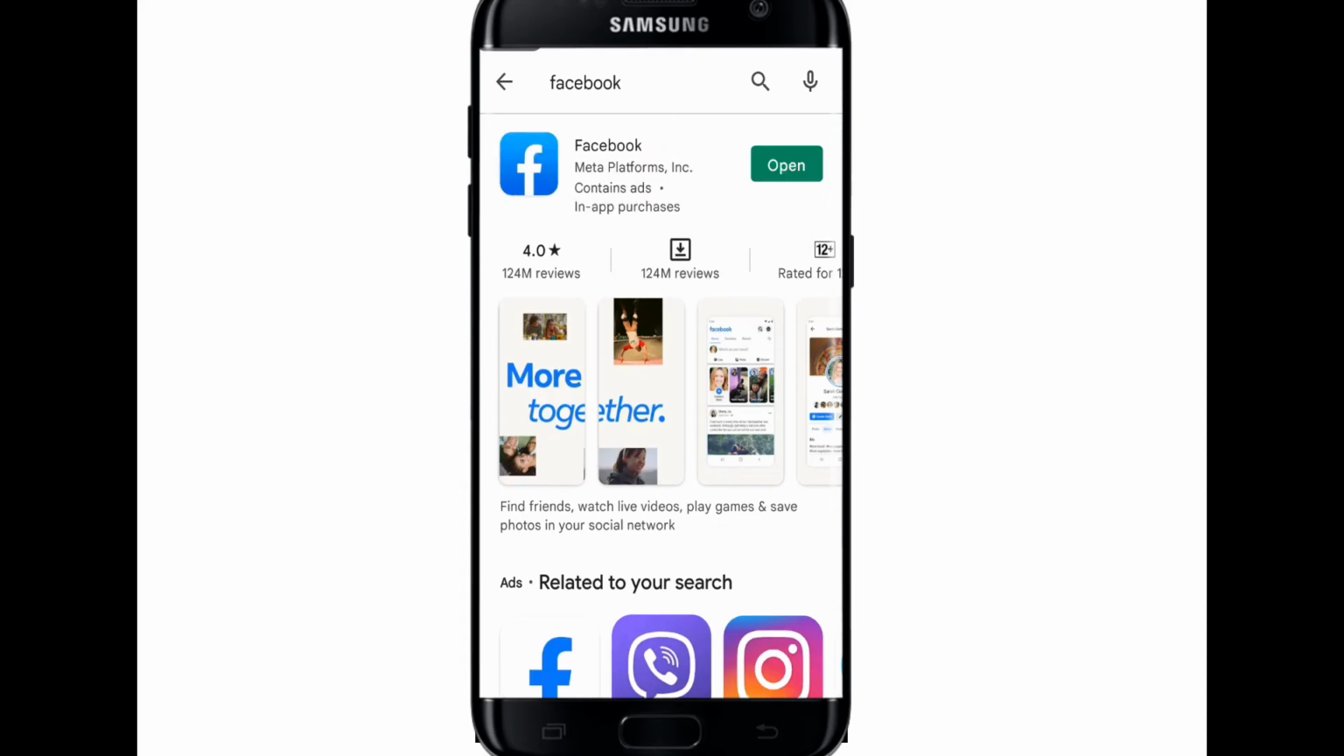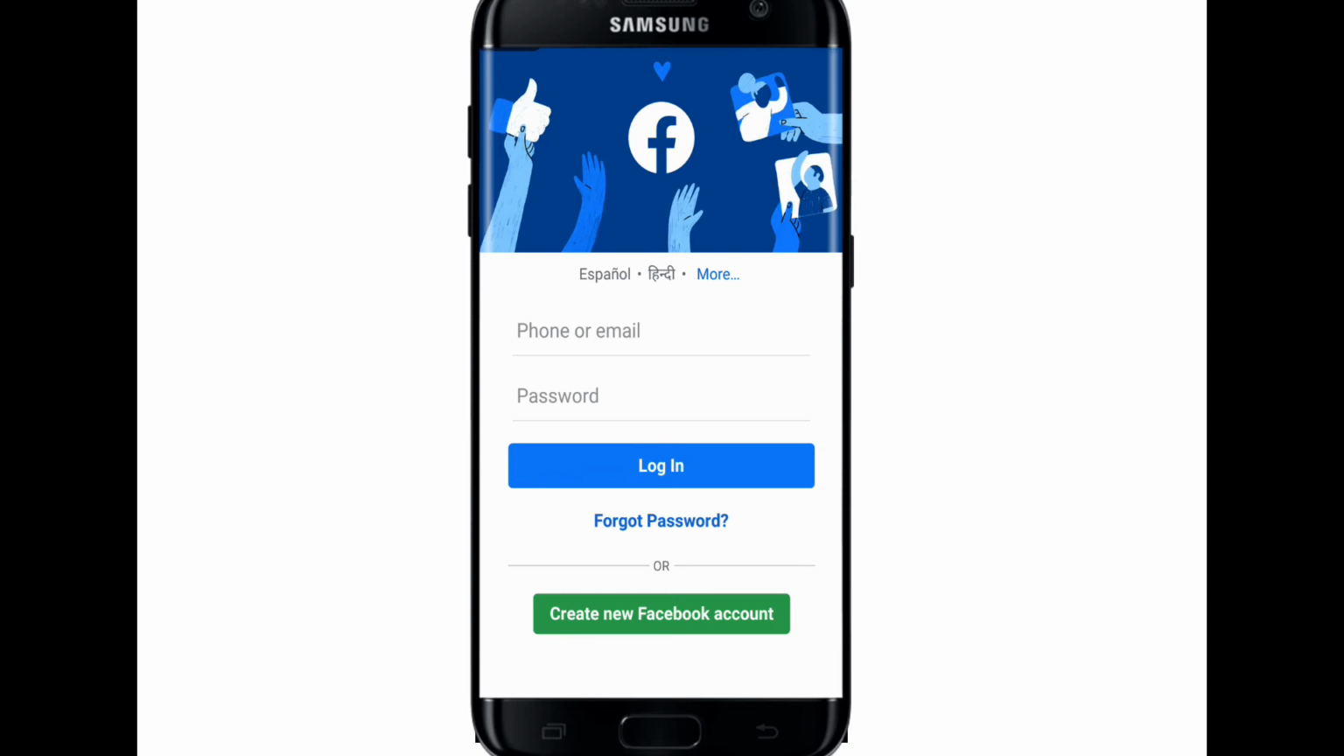So yeah, Facebook is downloaded on your mobile, and it could be on your home screen. You can just click on open. So yeah, now Facebook is downloaded. You can just enter your email, or you can create a new Facebook account for the further process.